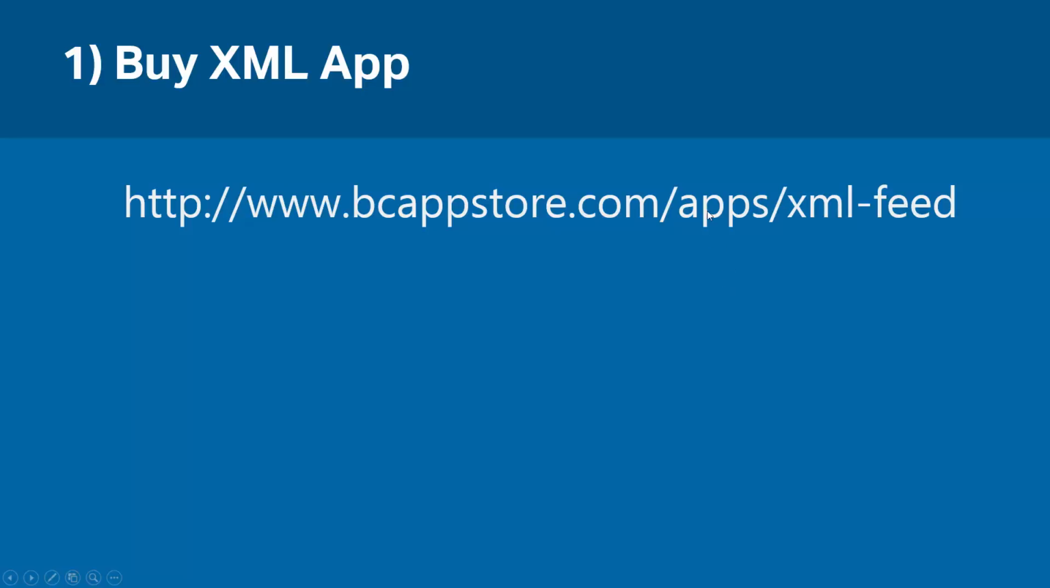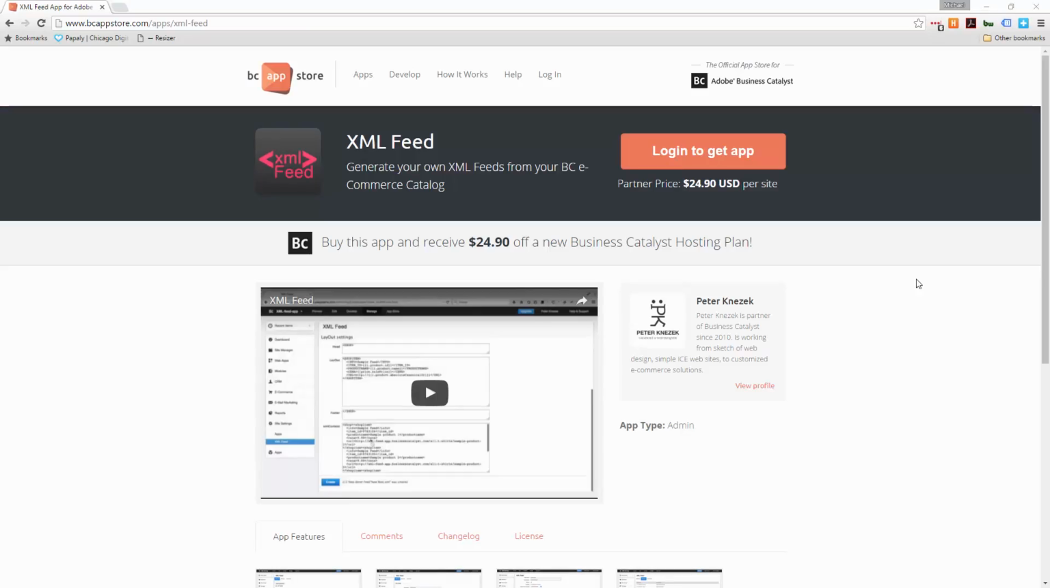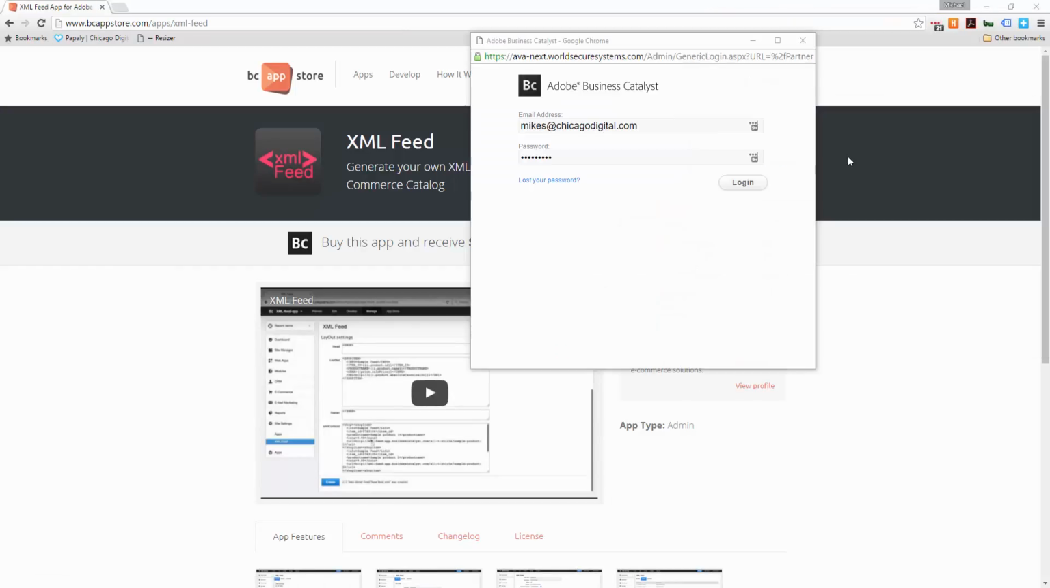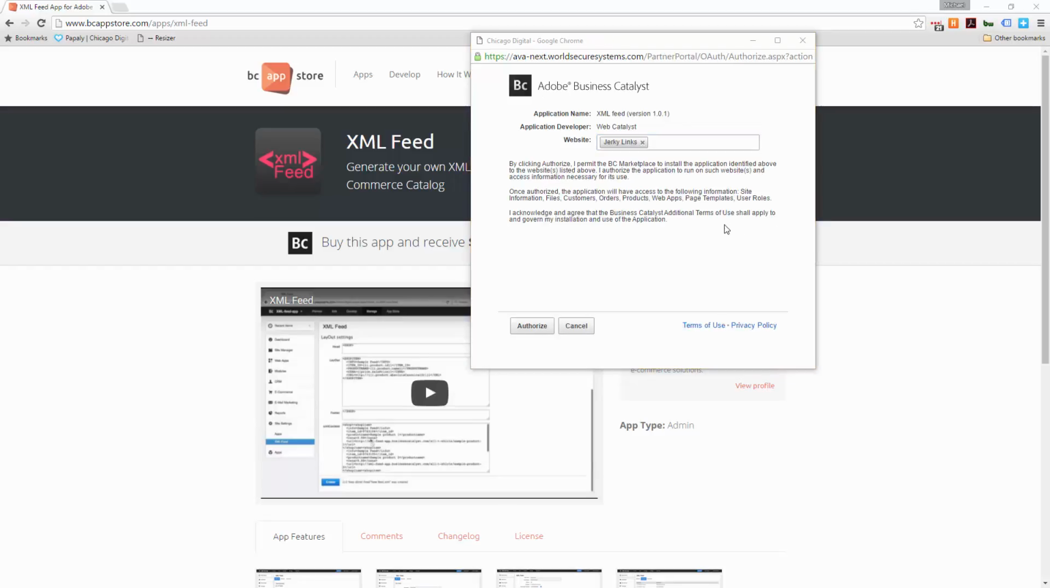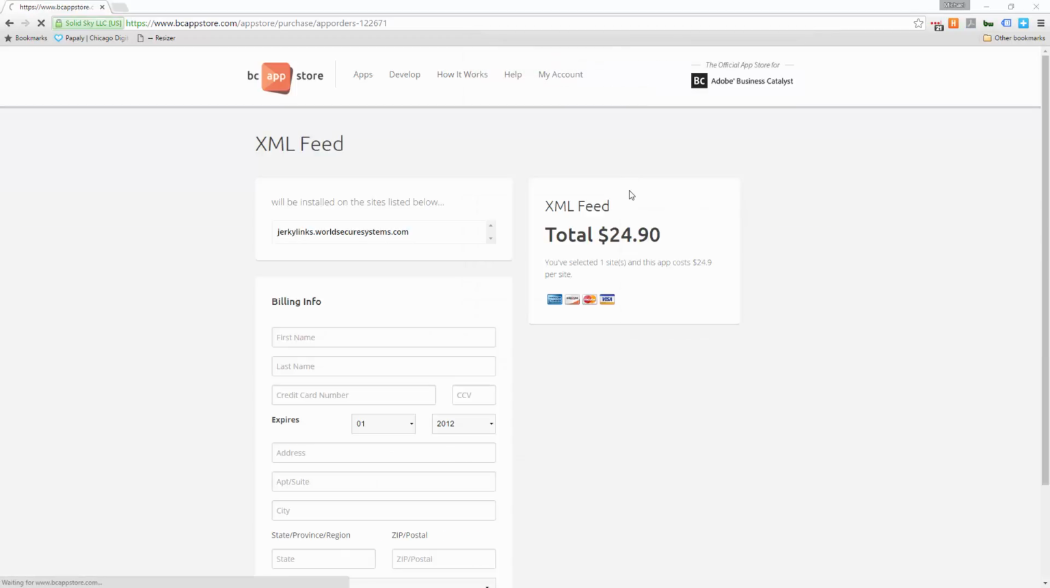So I'm going to take you over to the App Store where I quickly go through that process. Here I am at the BC App Store, and I've navigated to the XML feed app. I need to log in first in order to get the app. Once logged in, I'll now click the Install App button. And we'll see an Adobe Business Catalyst authentication screen pop up. Here's where I'm going to log into my partner account. Next, I'm going to type in and then find and select the website that I want to place this feed or this app on. Then click Authorize.